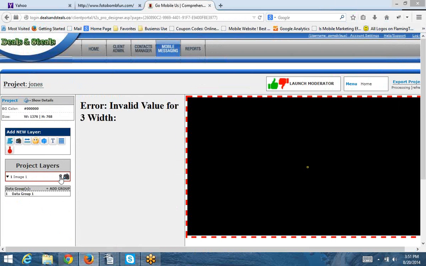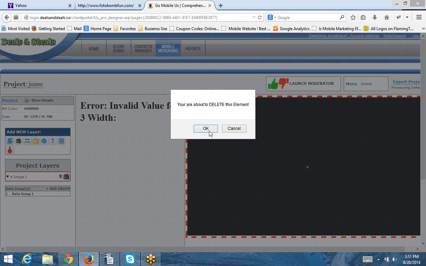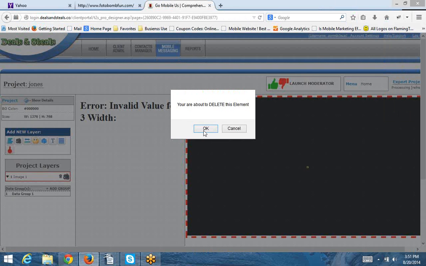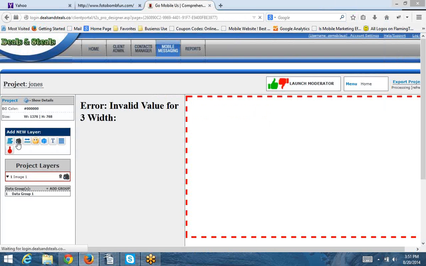Oops. Let's go back and open that up. Not sure what's happening. Well, let's just delete it. Okay, we'll add a new layer there.